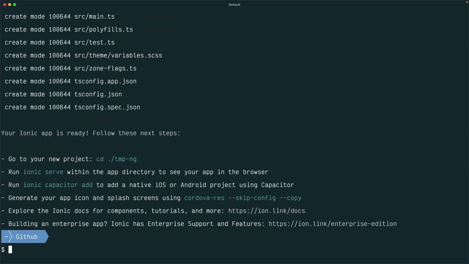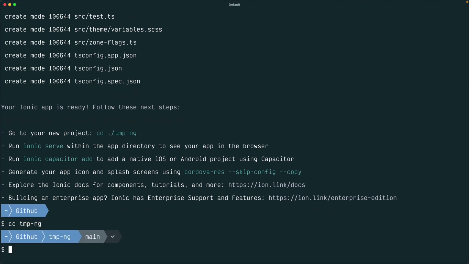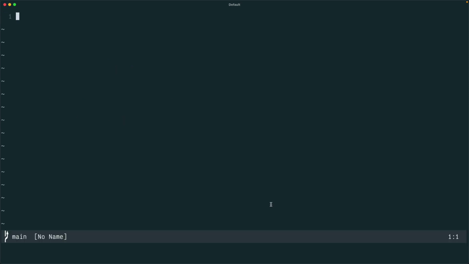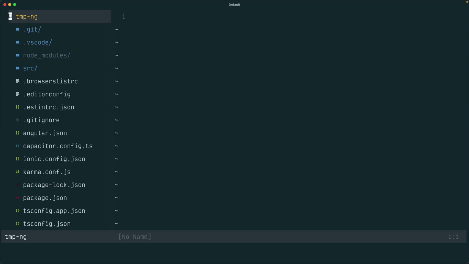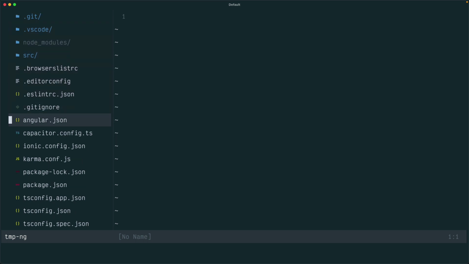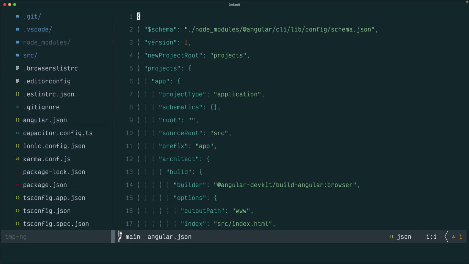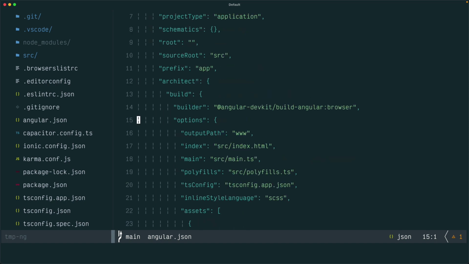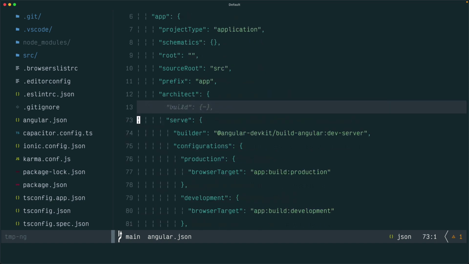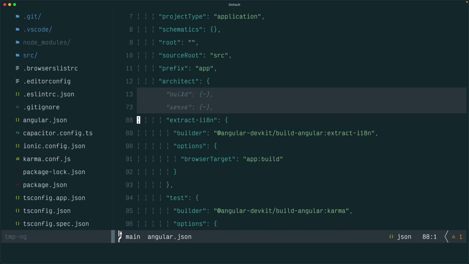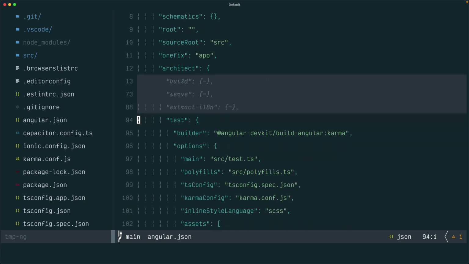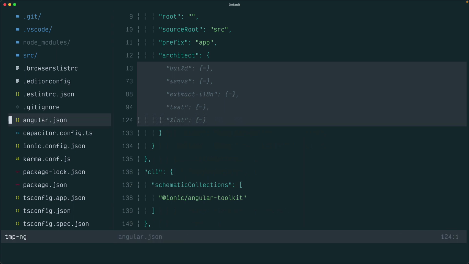Now with our project created, let's go ahead and CD into temp ng, and then let's go ahead and open this up inside of our editor. Now this project is an Angular project. You can see we had the usual suspects. We have an Angular JSON, which shows our project and has all the configuration that we need for our build system, for running our dev server, I18N, our testing and linting.